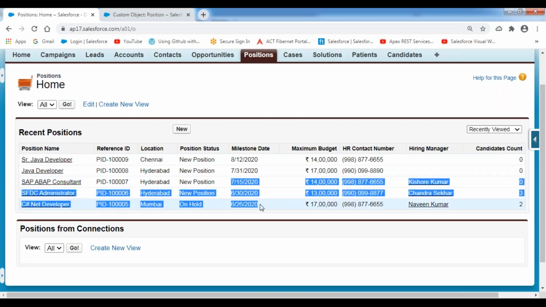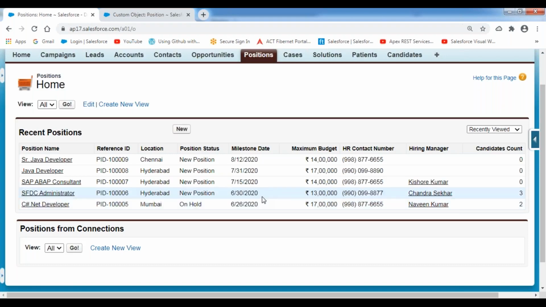For that, I would like to schedule a job, which will be done through programming. But how will the program know which positions it has to remove from this object? For that, inside this position object I want to create an indicator showing whether this position record can be removed from the object or not. To decide that, I want to create a formula field which will give the indication whether this position can be removable or not, based on some formula.